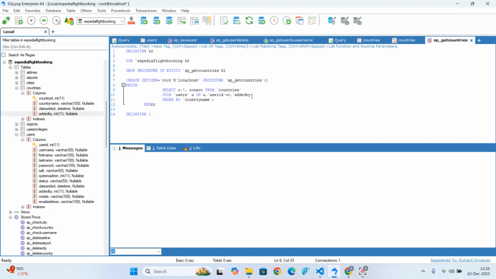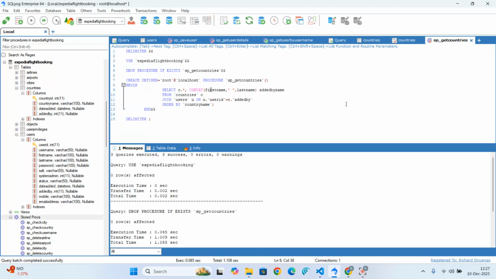Of course, here we need to get the names of the person. So we're going to concatenate it as a string. Concat first name, last name. So I'll say first name space last name. Then I'll give it an alias as added by name. From countries, give it an alias of C because you're referring to it as C here and also as C here. Then that should allow us to have that name correctly. So it should be added by name.